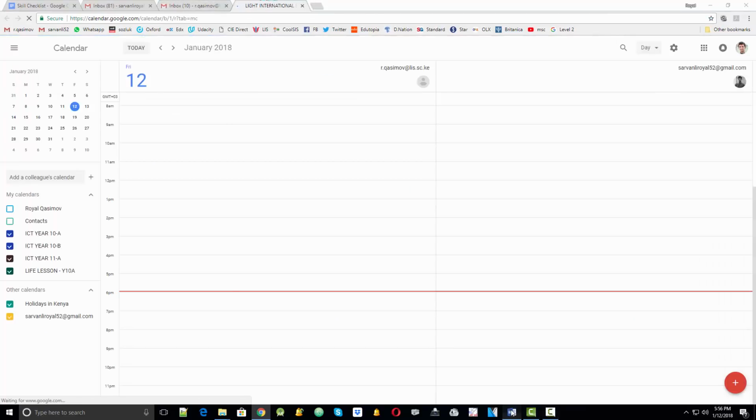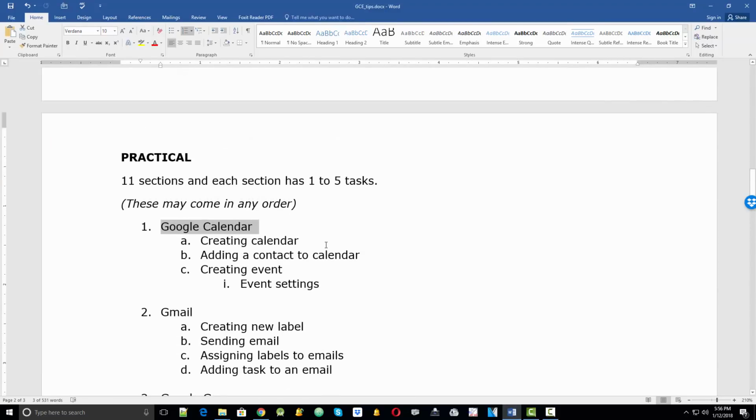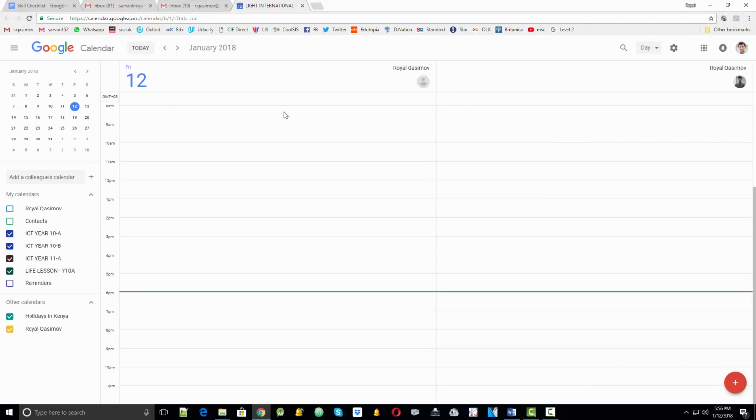In calendar, I was asked to create a new calendar, add a contact to the calendar, create an event, and event settings. So first of all, to create a new calendar, by the way, my calendars are here, so I have to have a new calendar here.